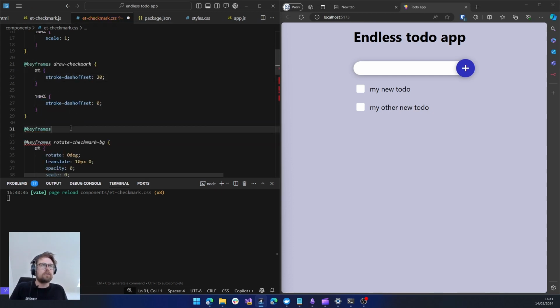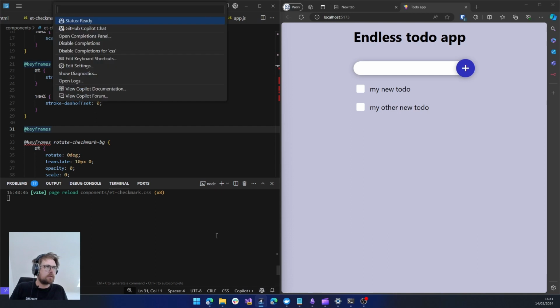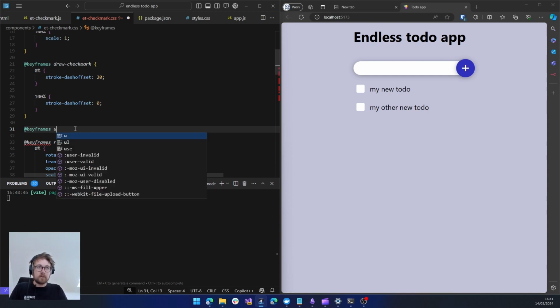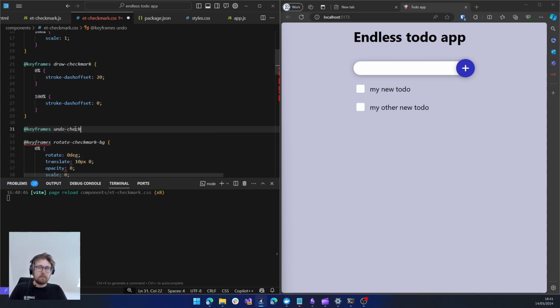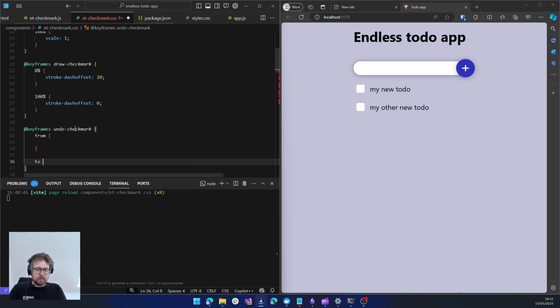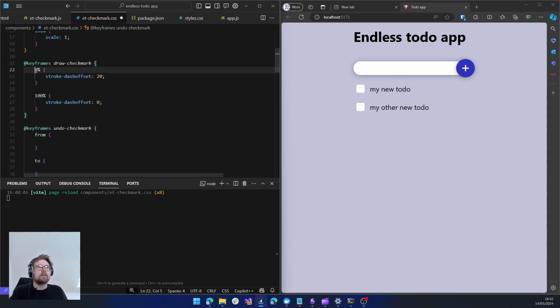I forgot to turn off my Copilot, so let's do that now. So let's call it undo checkmark. And we'll just go from 0% to 100%, so that's the other way of writing it. So you can write 0%, 100%, or you can also just write from and to if you're not really interested in the percentages.